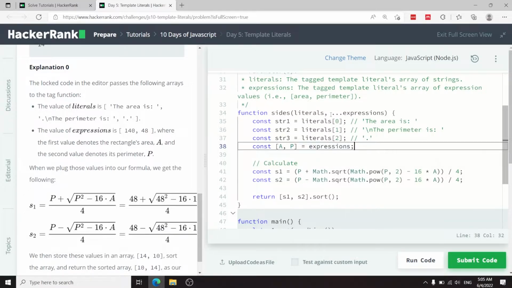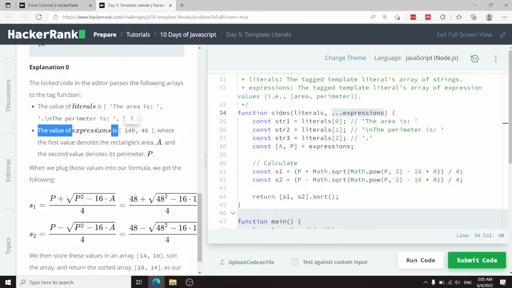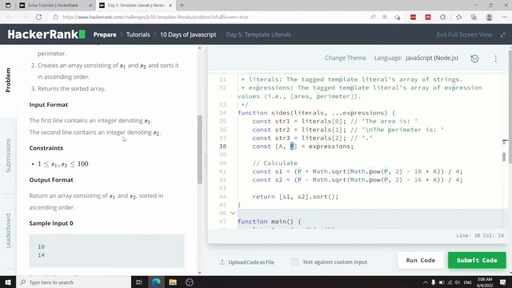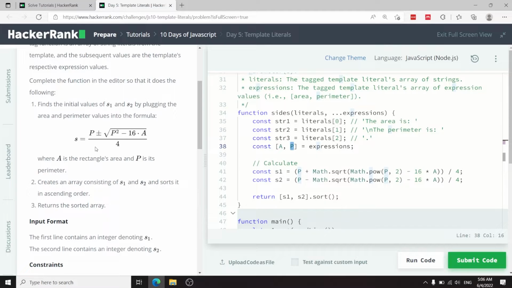Now we need to deal with this thing here. This is using what we call the spread operator. And they explain here that this value of the parameter expressions is going to be an array of 2 values. The first value is going to be for the area, and the second value is going to be for the perimeter. So here I'm saying A and P for area and perimeter are going to get the 2 values inside of this expression array. So the first value is going to be for A, and the second one is going to be for P. So now I can go back here and implement this formula here.